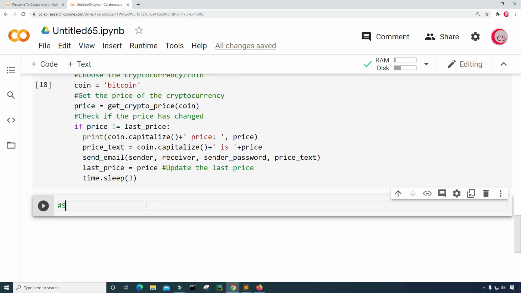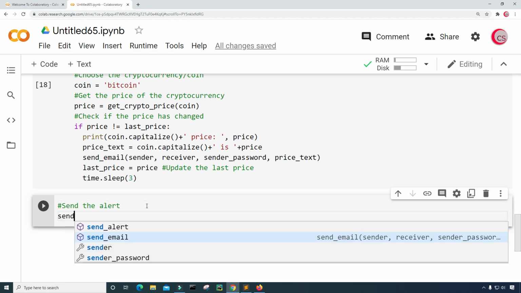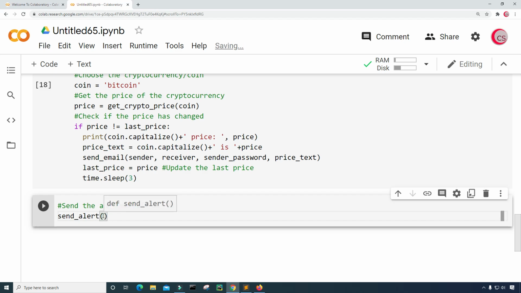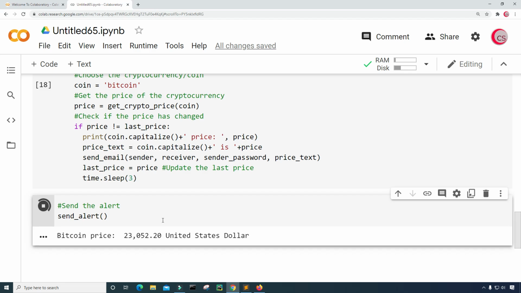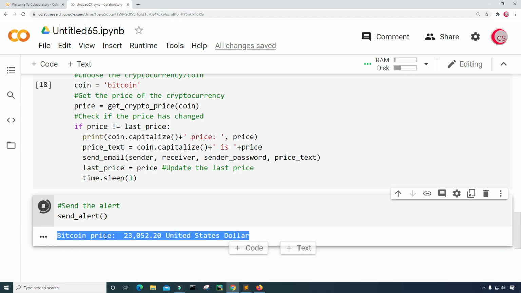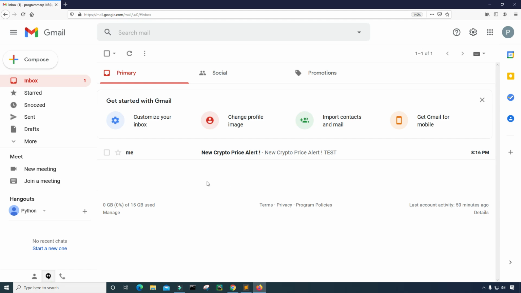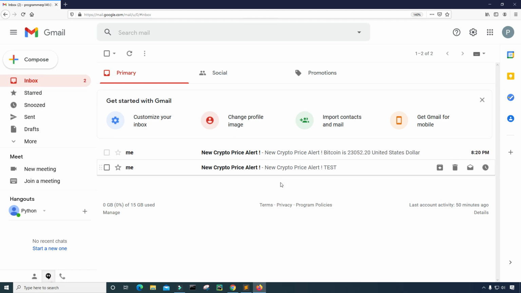And now I want to send the alert. So let's just run that function, send_alert. You can see that the function is working. We print out Bitcoin price $23,052.20. So let's check and see if we got that in the email. Let's look at the inbox.